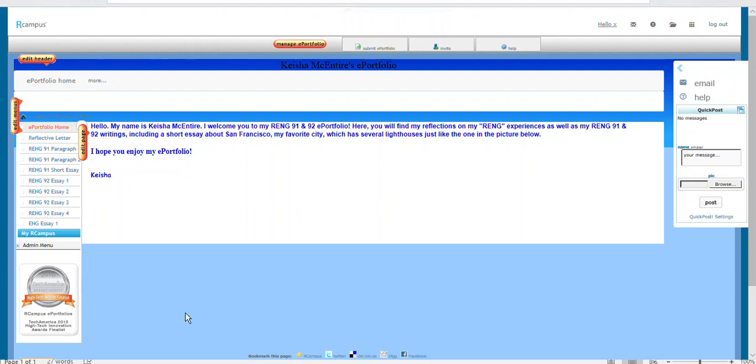All right, so here's Keisha McIntyre's ePortfolio. She chose a blue background and a very dark blue font. I think that's pretty good. I think maybe black would have been a little bit crisper, but it's pretty good. I can see the font up here. And now Keisha, you can tell by looking at this, has been in both my 91 and my 92 classes. You see how she's labeled things here, okay?